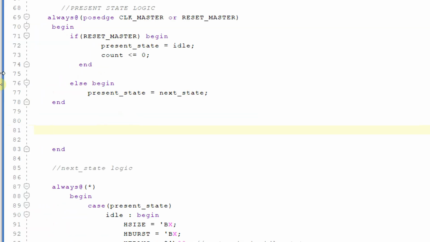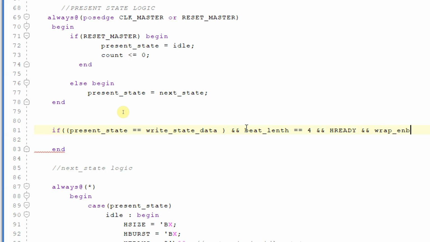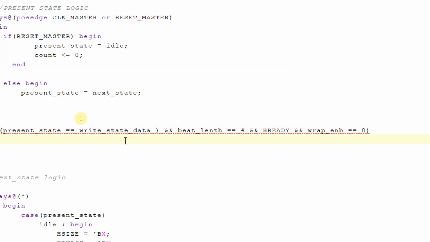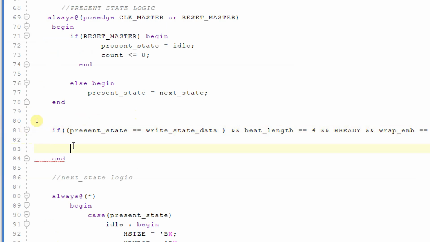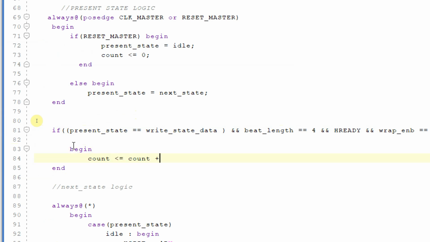Now here I am going to write down my count logic. So if my present state is equal to write state data, and if my beat length is equal to 4 and my HREADY is equal to 1, and wrap_enable is equal to 0, then what I am going to do in this particular thing is begin count is equal to count plus 1.